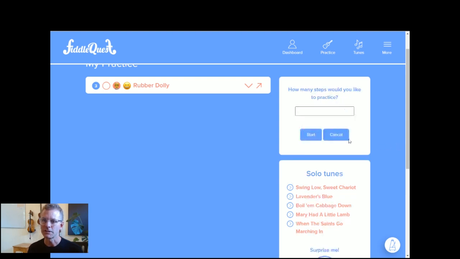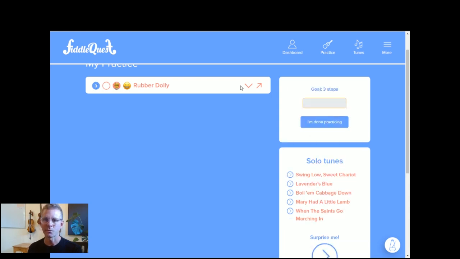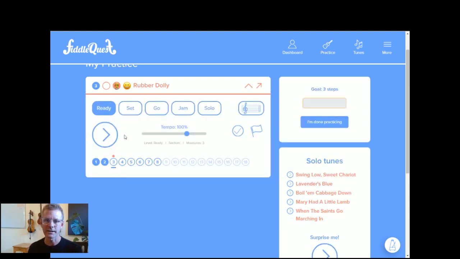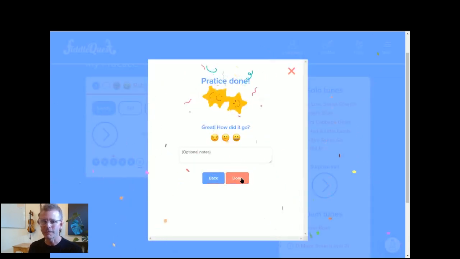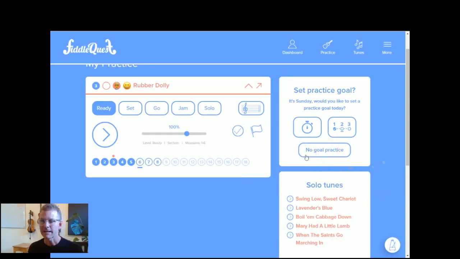You can also do steps. So you can say, my goal for today is I'm going to get 3 steps. And then when they're working through this and they say, okay, I got that step, you see it starts to keep count of it, and then I got step 4, and then I get step 5, and then I'm done practicing, and I met my goal. And I'll show you where that pops up a little bit later.